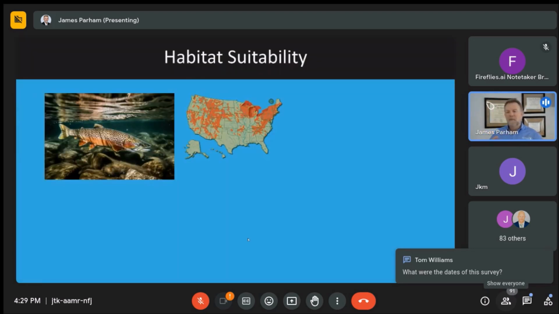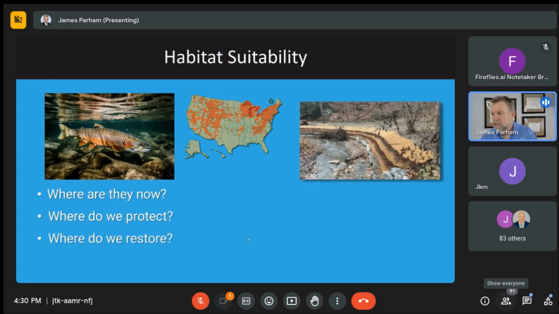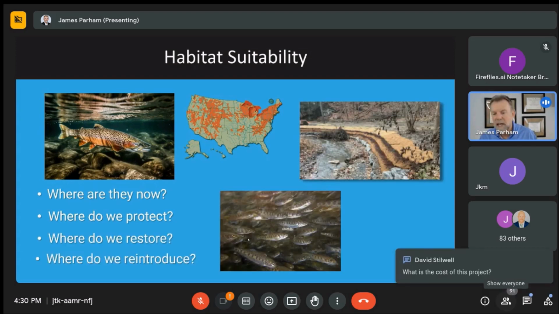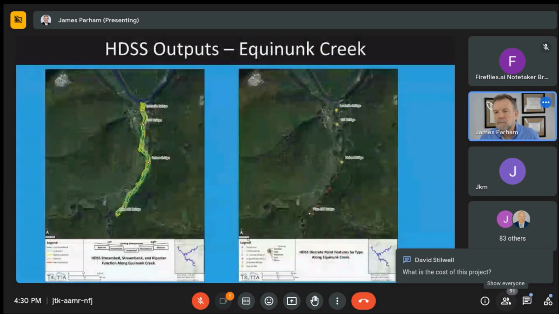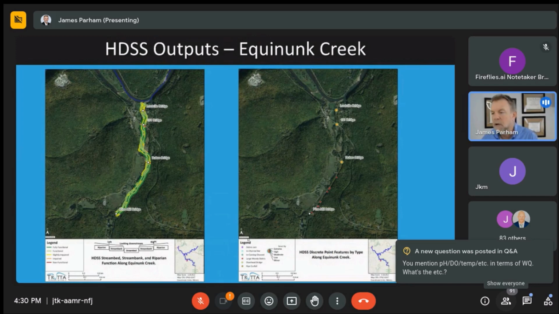So the other half of the project was looking at habitat suitability for trout, right? And where are they now? Where do we protect? Where do we restore to improve our trout habitat? Where do we introduce them? Where might be habitat for the young of the year and things like that. So some of the outputs, we're going to switch over from the main river to the Trout Unlimited supported work that was done on a couple of the tributaries.